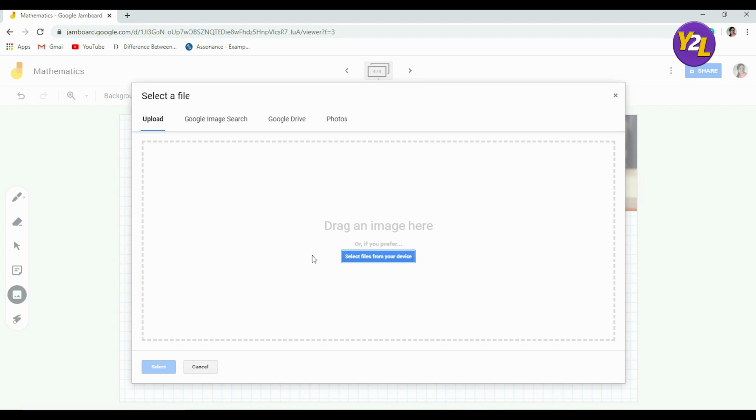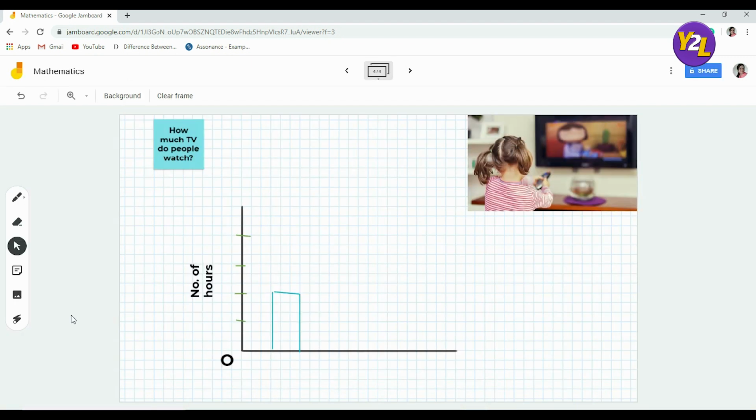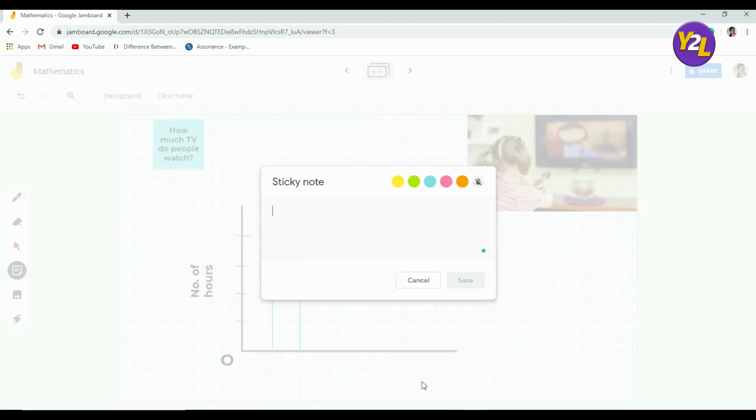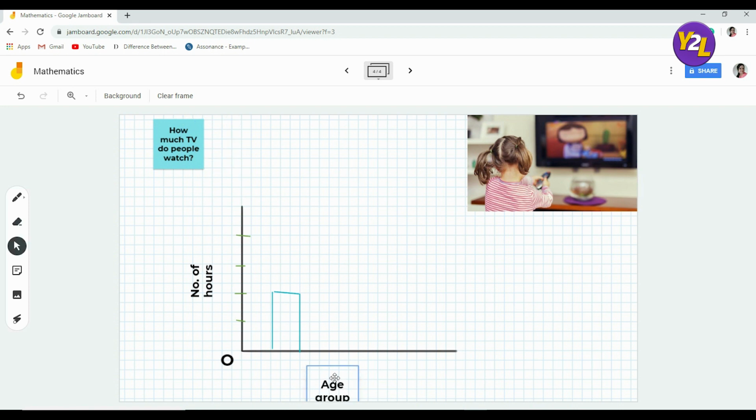You can use another sticky note, age group, and then save it here, and then you can bring it here, that this is age group. Then you can put which age group it is, number of hours it is, and you can explain. Or you can keep it ready with you, and when you are taking class you can use the laser option to point at the things and explain whatever you are explaining.